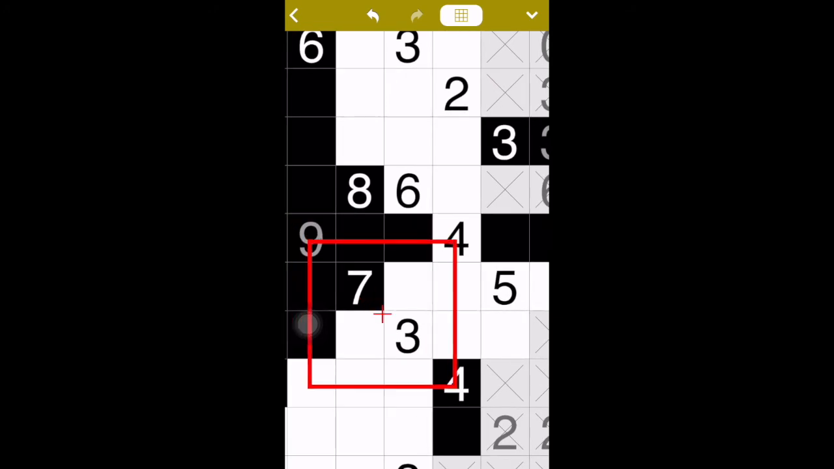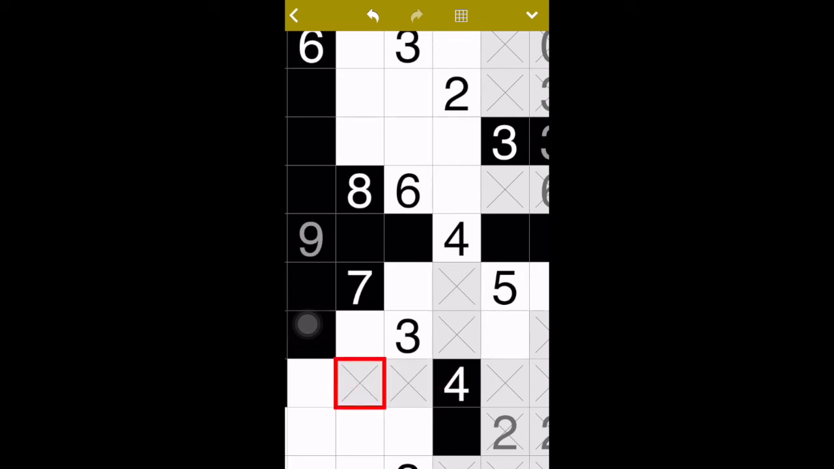And what do we do with the 3 here? We have to surround it with the gray spaces. So leave that black space there and then just do the rest gray.